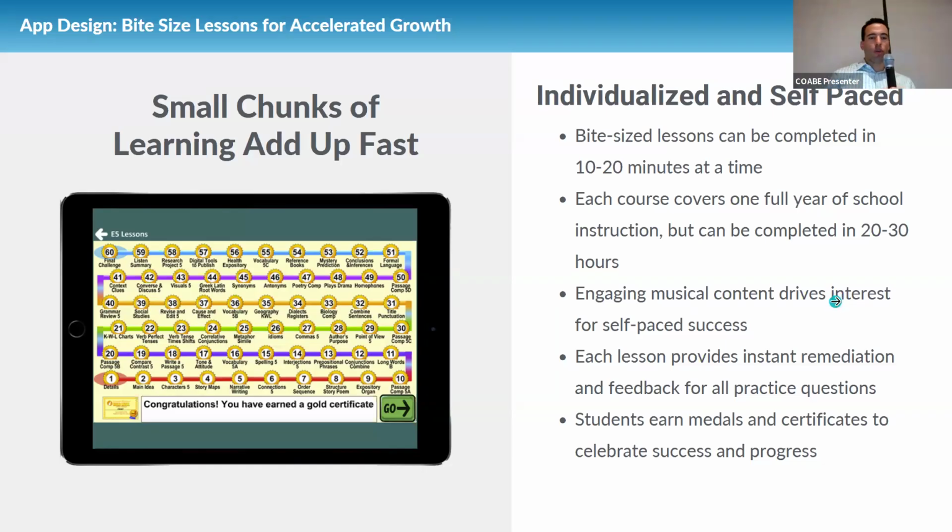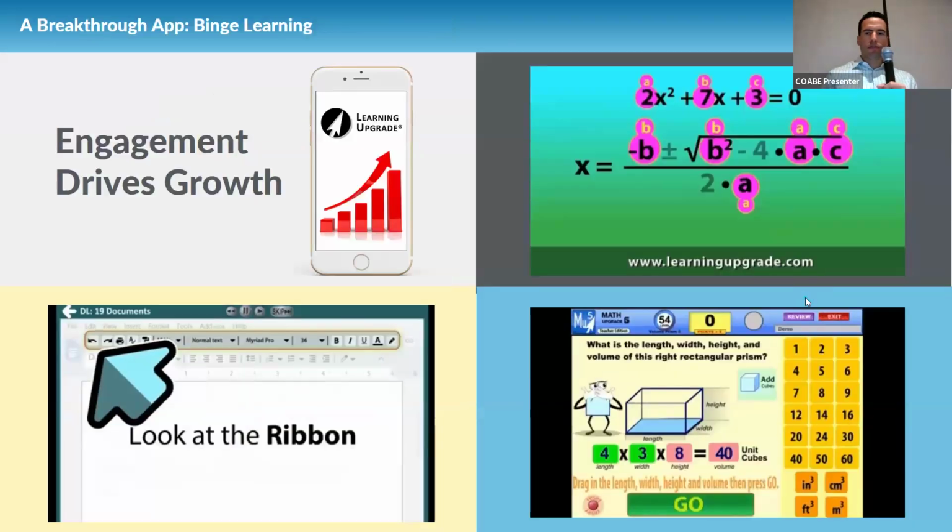And for those who would like to get started with the Learning Upgrade pilot, we can set up a quick Zoom training session, and that's where we go over specific use cases for your site, how to get the students onboarded, and how to go over the reports.